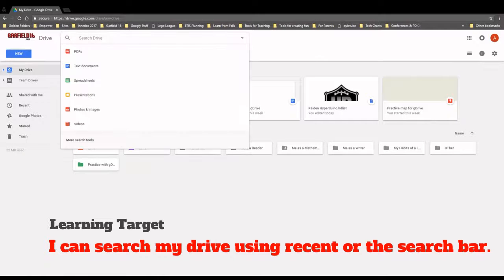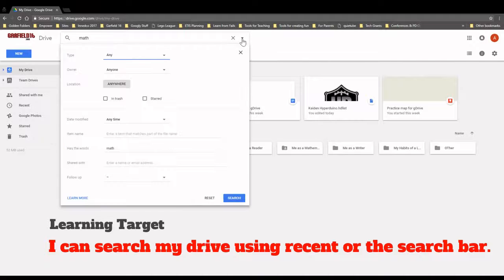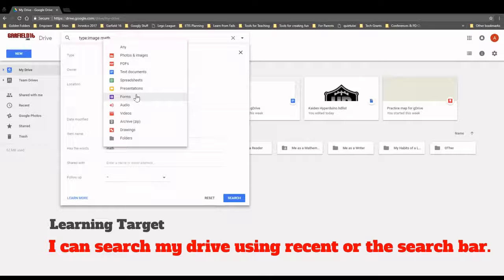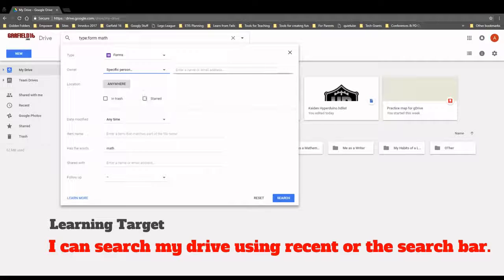I'm going to go to the search bar again. I'm going to search for, let's say, just math. And I'm going to click on this down arrow on the right side because I get a few other options. I can search by the type of document. So perhaps I know that this was a Google Form, so I want to search just Google Forms. Perhaps I know that this was owned by a specific person. I know that Mr. Carpenter is the one that made this form, so I'm going to search for him for that form.